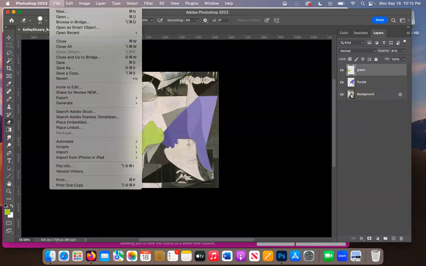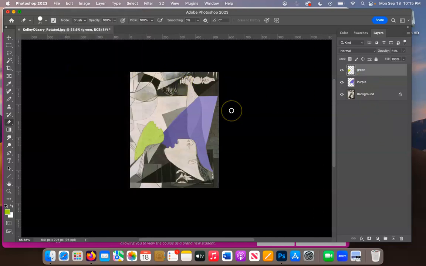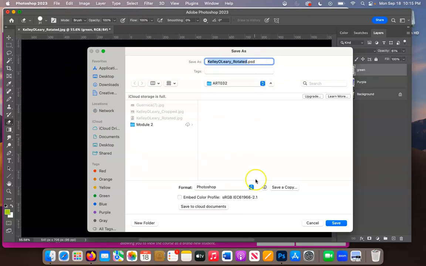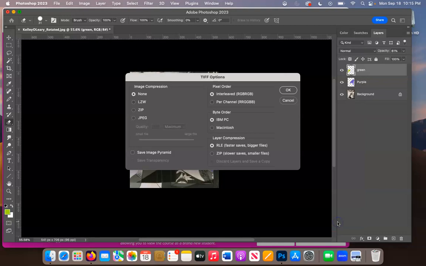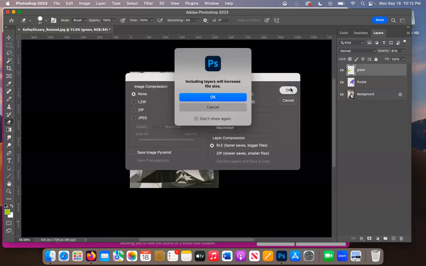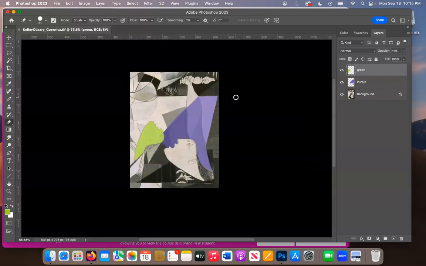How to turn this in? File, save as, and save this as a TIFF. First, I'm going to change this to Guernica and save it as a TIFF. That's going to keep all of my layers. Save. It will increase the file size to keep layers in your file, and that's okay, at least for this purpose.